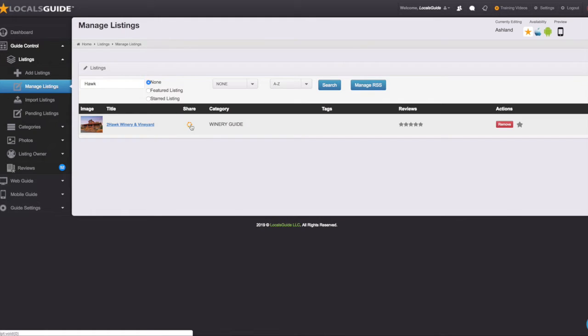It is shared. This is showing me that it's shared in my guide also called Jacksonville. Now the reason why I made the wineries shared is because I did all the different towns in Southern Oregon. I made about 20 different guides, and the wineries were interesting to everybody. So let's go back here.